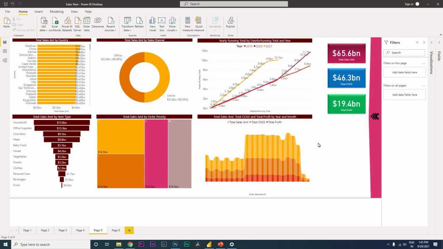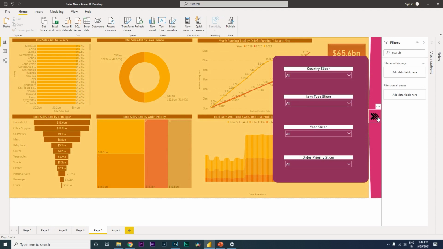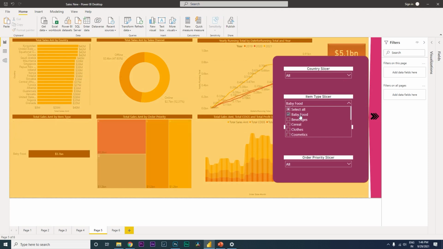In this tutorial, I'm going to teach you a very interesting slicer to add to your dashboard, which will give you a website kind of an experience. So let me show you what I exactly mean. When I click on this particular arrow, this will pop up a dialog box with all the slicers that you want. Let's say you want to filter by the item type slicer. So I can click on baby food and then I can simply click anywhere outside.